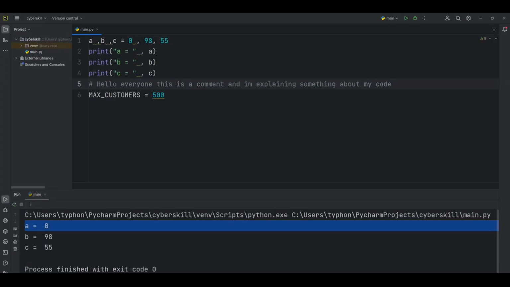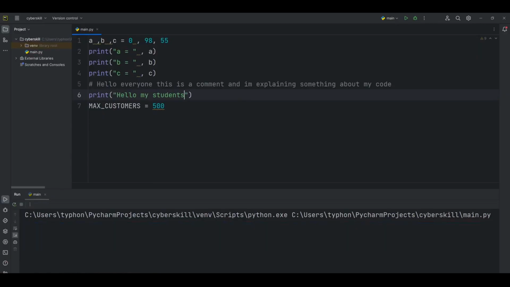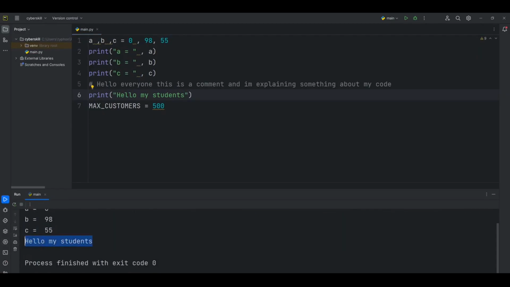So after that, we will print, for example, print hello, my students, students. Now we will run this, and as you can see here, Python ignores the first line and executes the second line. What kinds of comments should you write?